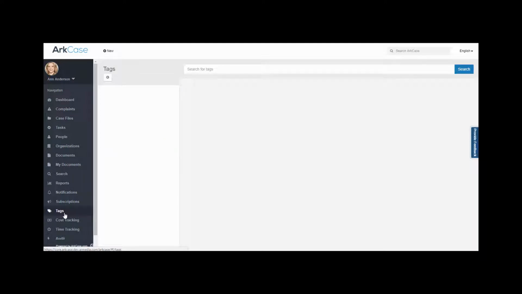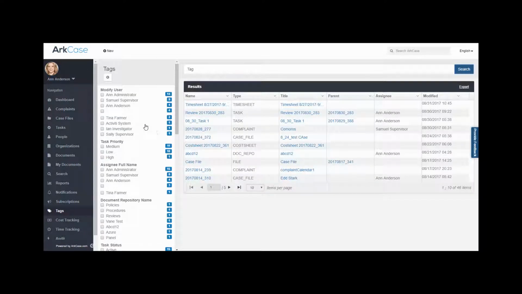The tags module also gives you the ability to search on any categorized tags. Tags can be added to any object, whether it's a complaint, a case, a task, a document. So we'll go ahead and start typing in a tag. As you can see here, I've got quite a few different tags, and I'll go ahead and perform that type ahead search. You'll notice that you can filter down, and you can actually jump out to that location.